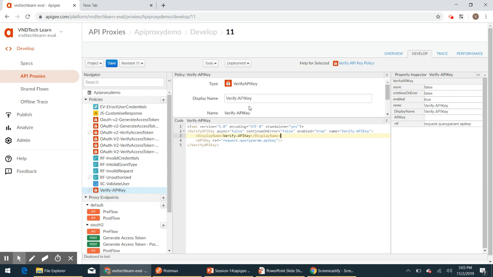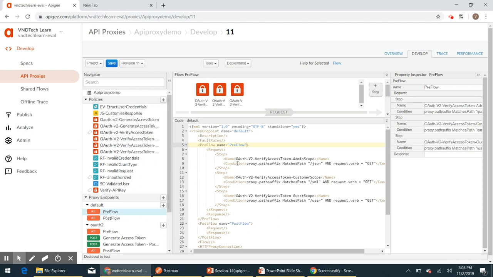Now we'll have to attach this policy in our flow. So let's copy the name. Please note that we'll have to provide the name of the policy whenever we try to attach any policy in our flow, not the display name. Since I have provided the same value for name and display name, I'm copying it from here. But please keep in mind that we'll have to provide the name of the policy, not the display name of the policy. So let's navigate to our flow.